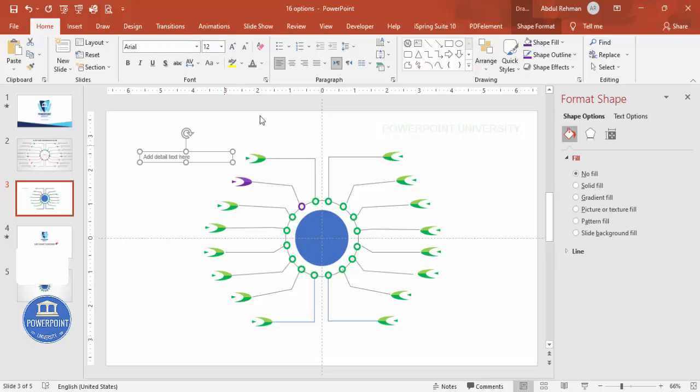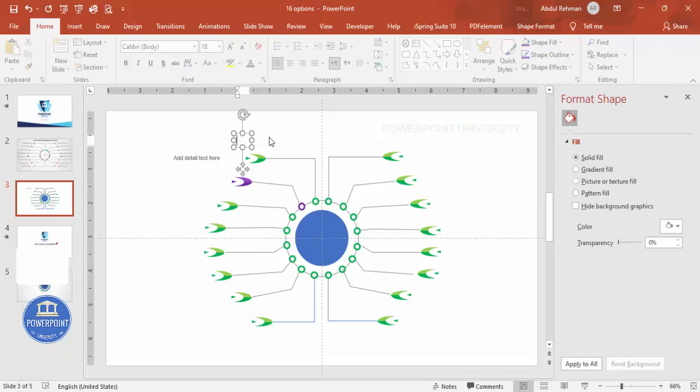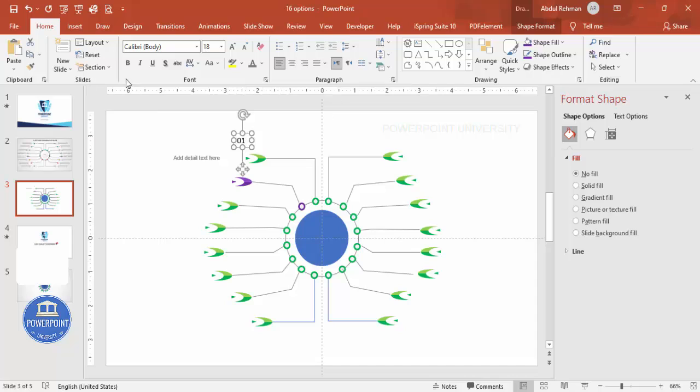Alright, reduce the size, right align, and put it here. And if you want to put the option number here, go to insert text box, and I'm going to type 01, make it bold. Alright, the same color if you want, and I'm going to just put it here. So this is the option number.